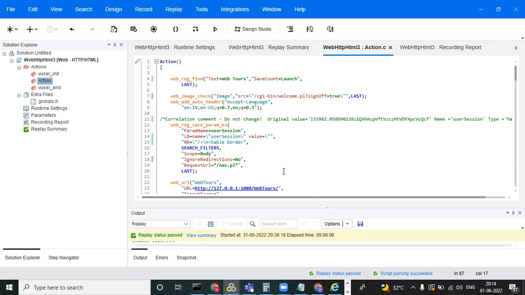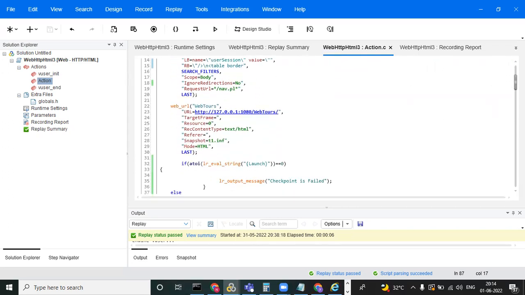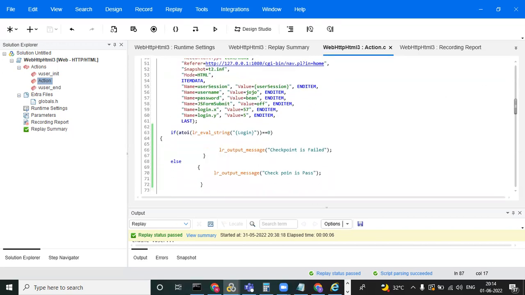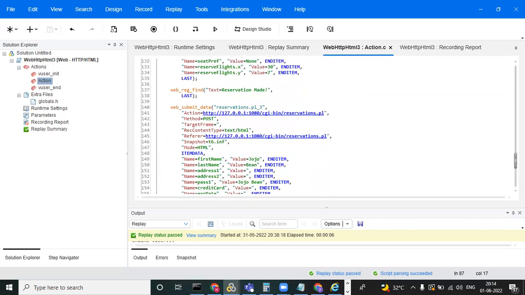And going to web URL. What is web URL? When you record the script and you click, it generates the web URL function. When you submit some data to the application, which function will it generate? Web submit data. So now we know this, all right.